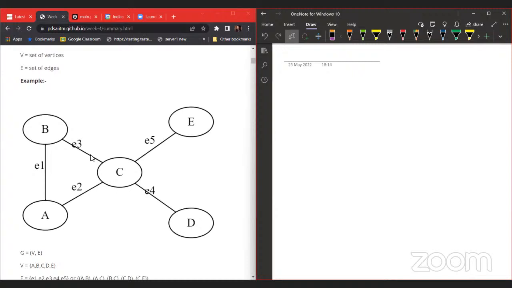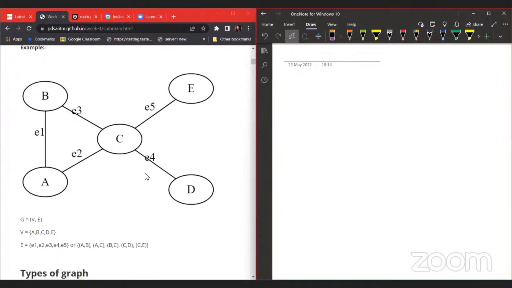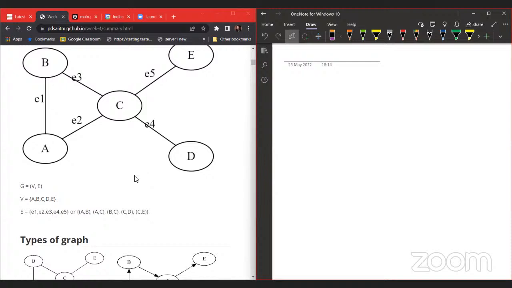You can see one example of a graph here. There are some vertices: A, B, C, D are vertices, and we are representing them in circles. There are also some edges connecting these vertices. We are representing these by names E1, E2, E3, E4, E5.